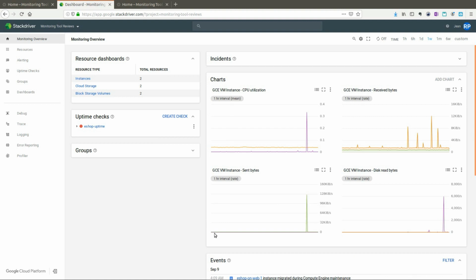By default, it gives you these four that you see here: CPU utilization, receive bytes, sent bytes, and disk read bytes. You can change these. Obviously, you can add more. I'm not sure how they came to selecting these four.